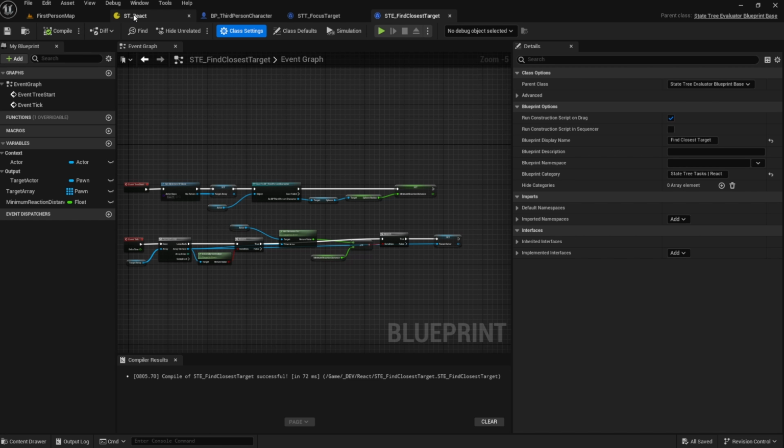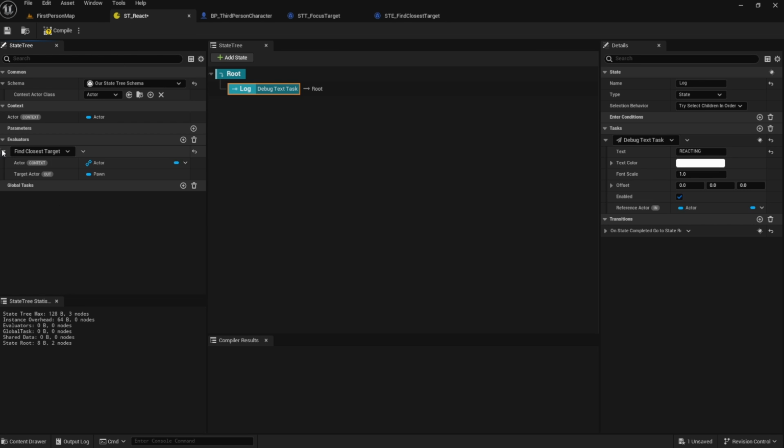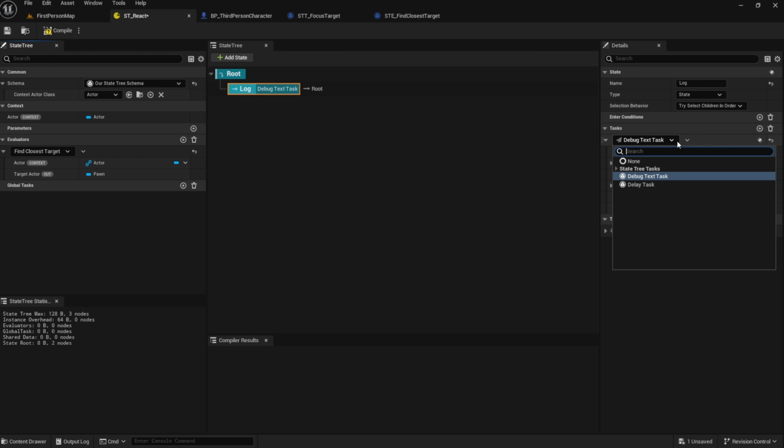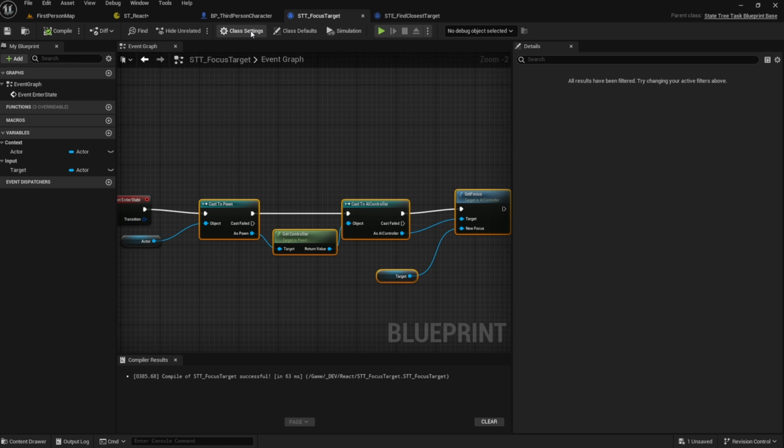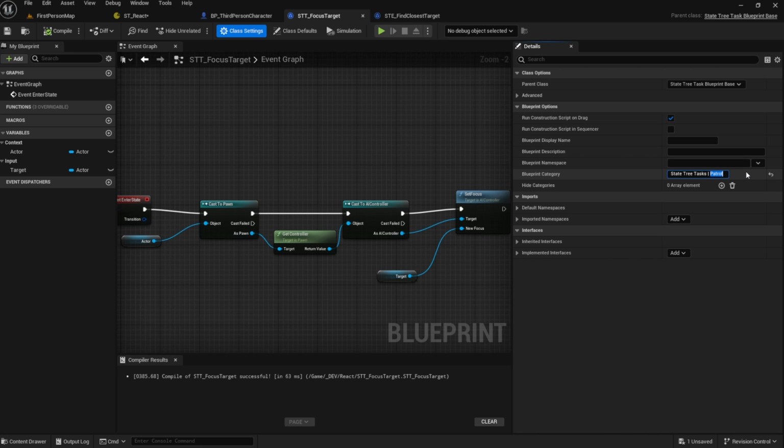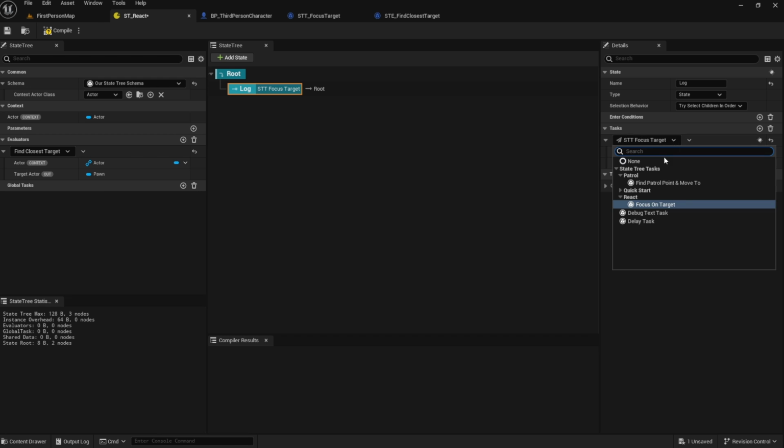Let me compile this. So react, find closest target, and we are outputting a target actor. And then inside of this, instead of debugging, we would prefer to focus target. You can see that's in the patrol section, but I would prefer that to be inside of the react, and this will be focus on target. Let's just make sure that that name is correct.